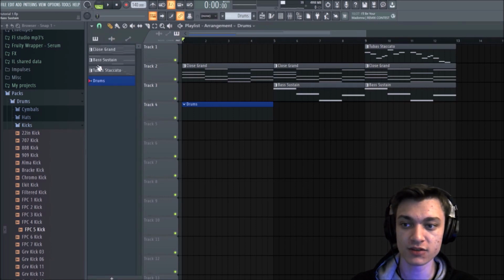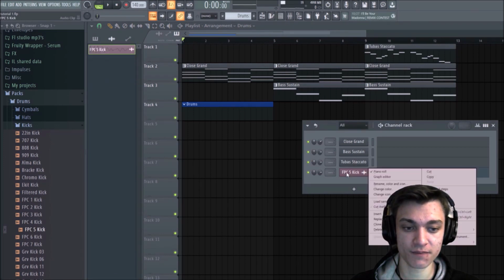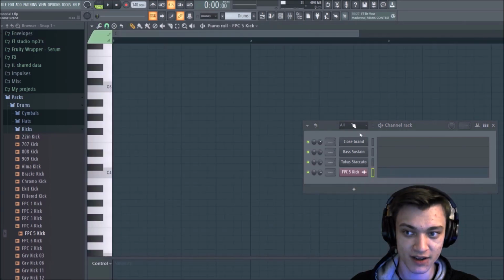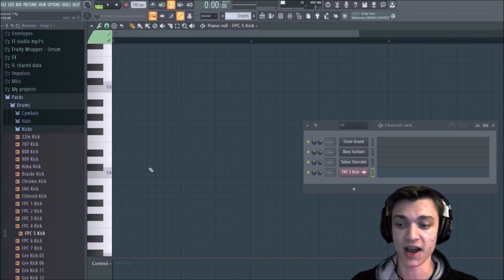So back in patterns over here, I have selected the drums. I go to my channel rack, and then I can right click. And if this is checked, it's not going to go into the piano roll, so you have to uncheck it and then check it again. And now we will be in our drum pattern with the specific sample that we have.